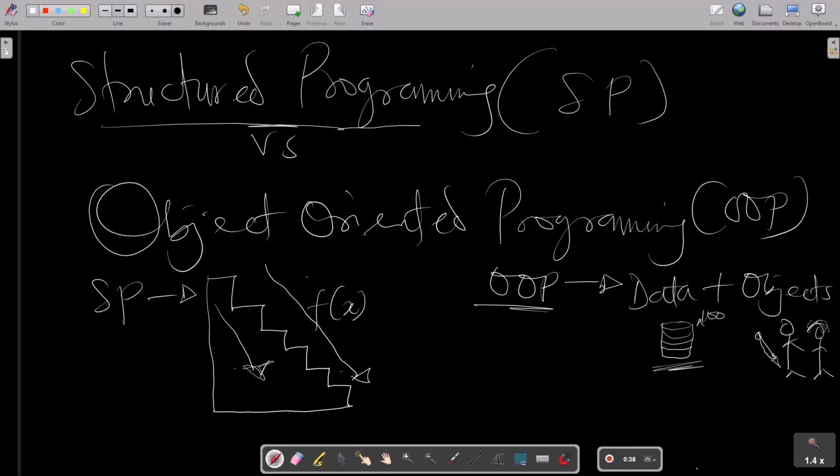Hi guys, so today I'm going to be teaching the difference between structured programming and object-oriented programming language. Now, when it comes to coding, these two programming languages are the most fundamental methodologies used to solve problems. The easiest way to understand the difference is to look at each of them.